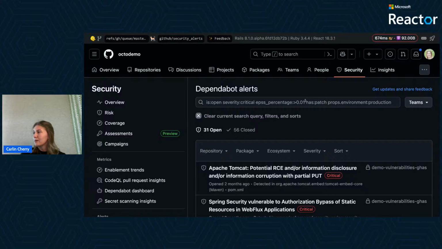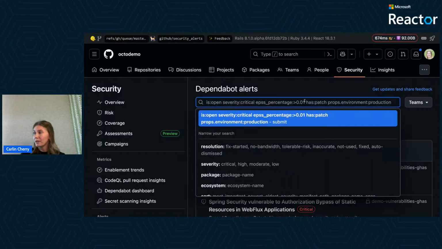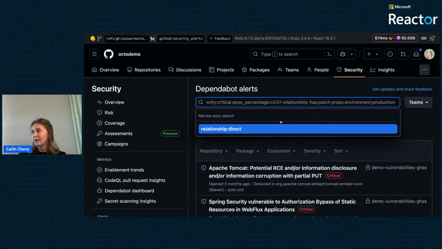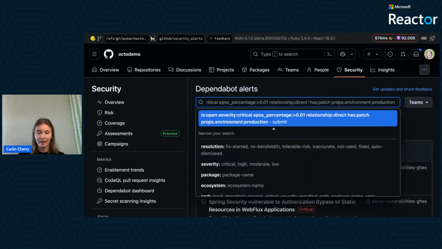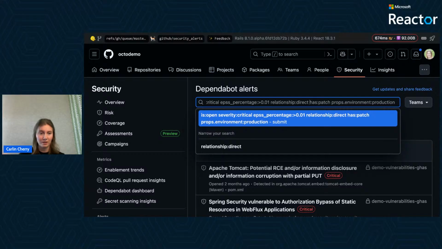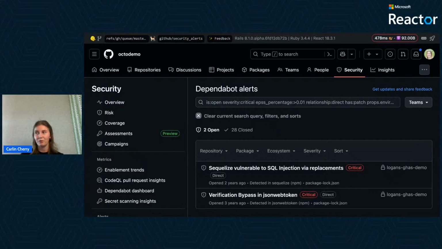One more filter that you might look at from a vulnerability context, not necessarily a business context, is the relationship of the dependency. So is this a direct dependency, i.e. one that I'm directly calling in my code, or is this a transitive dependency, i.e. one that my dependency uses when they built that package? So you might also filter by relationship direct, because that helps you solve it with a Dependabot alert. You can immediately upgrade that dependency, and boom, the vulnerability is solved.